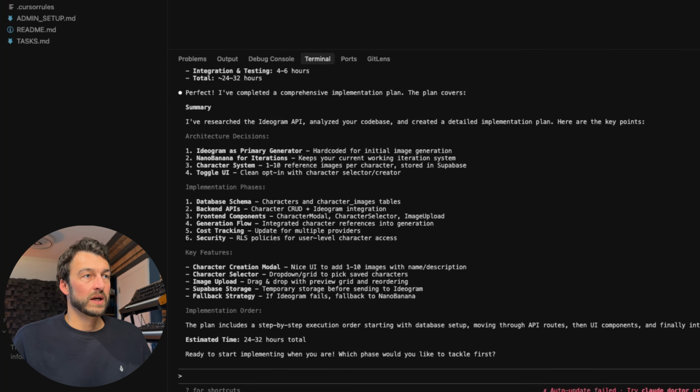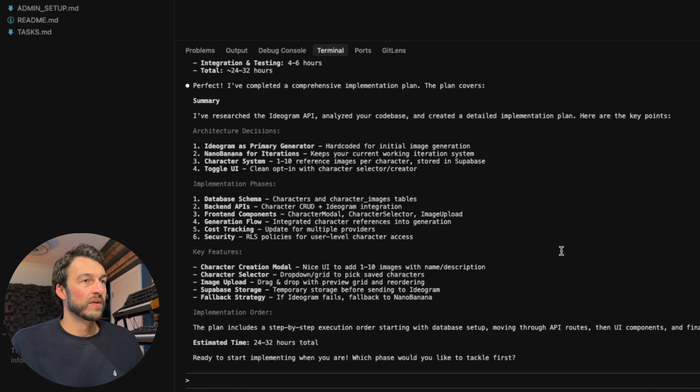All right, the agent came up with a precise plan. Perfect, I've completed the comprehensive implementation plan. The plan covers a summary. Ideogram as primary creator, hard-coded for initial image generation, NanoBanana for iterations, character system, 1 to 10 reference images per character stored, toggle UI clean, opt-in with character selector and creator.